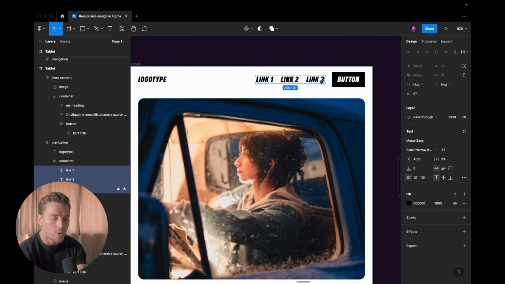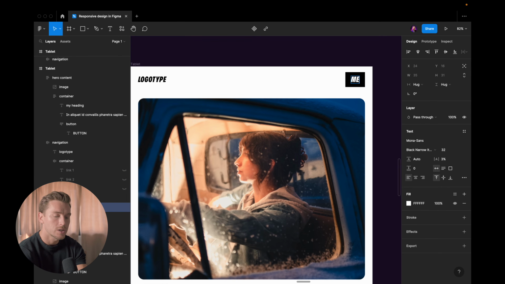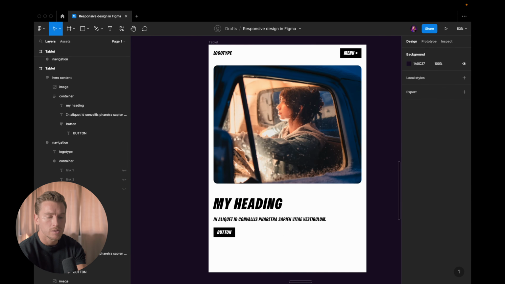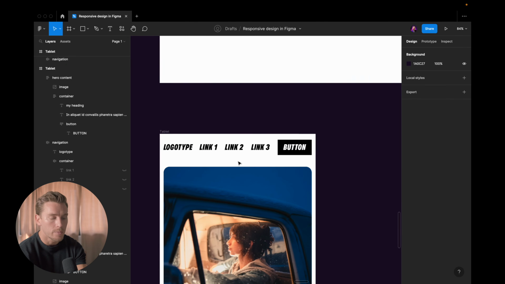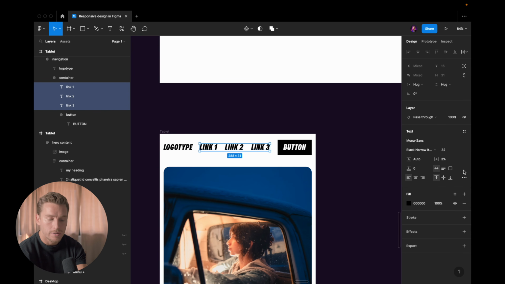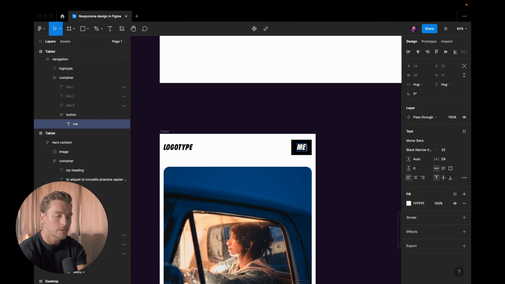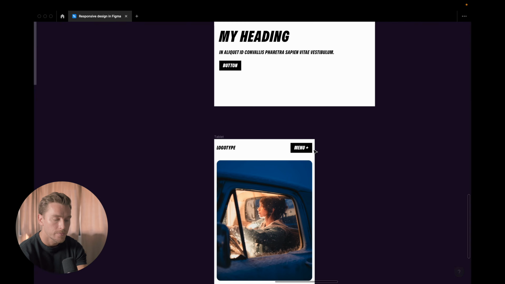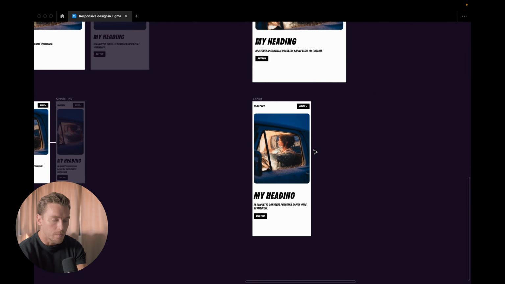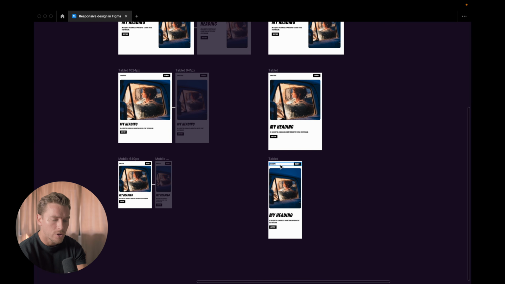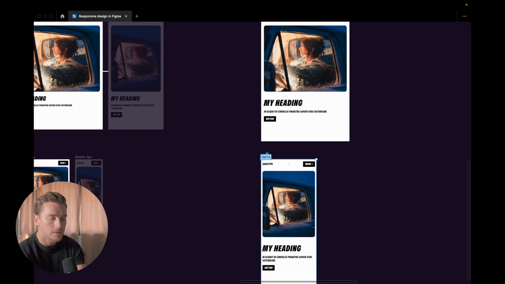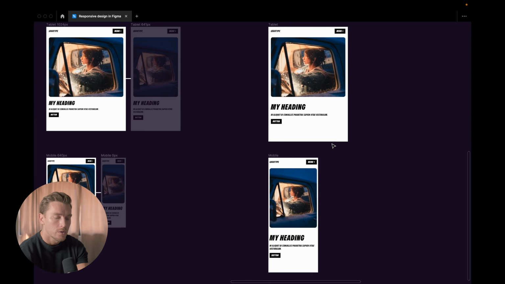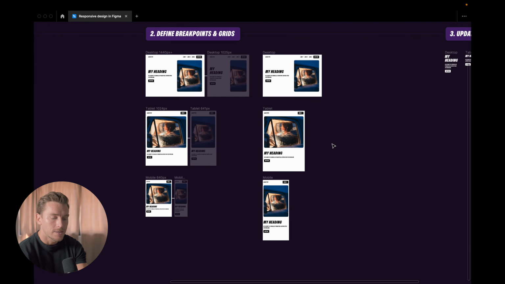And now I realize I forgot something. For tablet and mobile, I actually want to hide those links, and I want to change this to be some kind of a hamburger menu, but that doesn't contain a hamburger. That just says menu like this and plus. Okay, cool. So there we have our different layouts. Let's call this mobile. Our different device sizes.